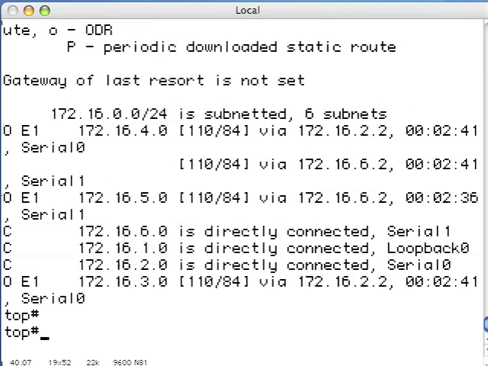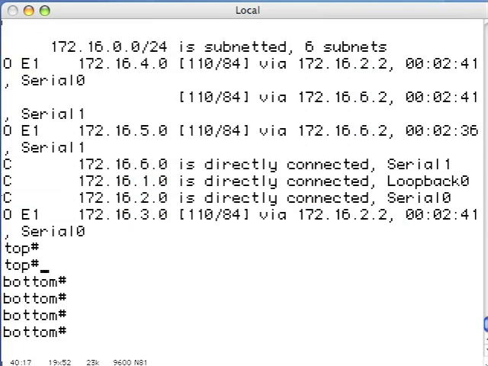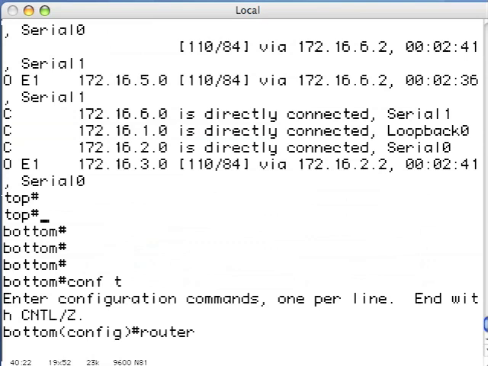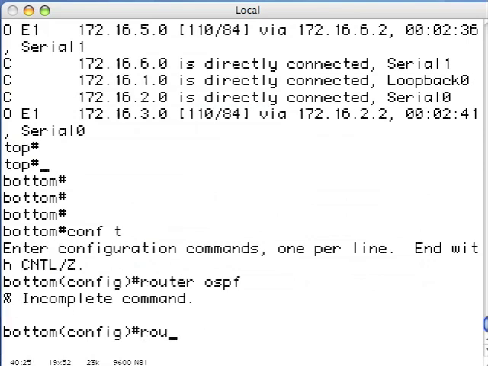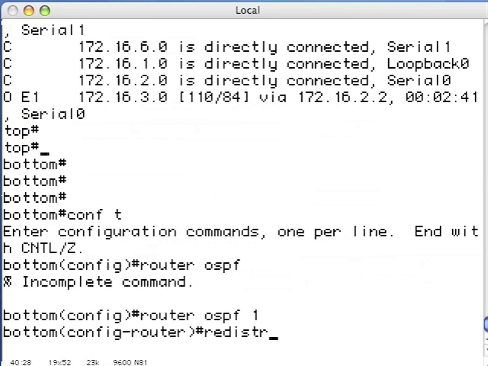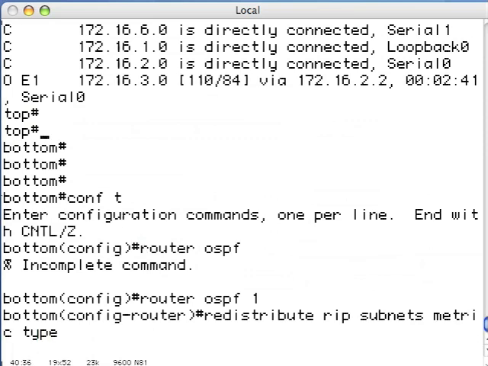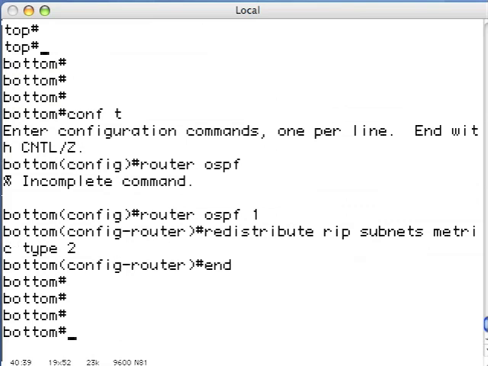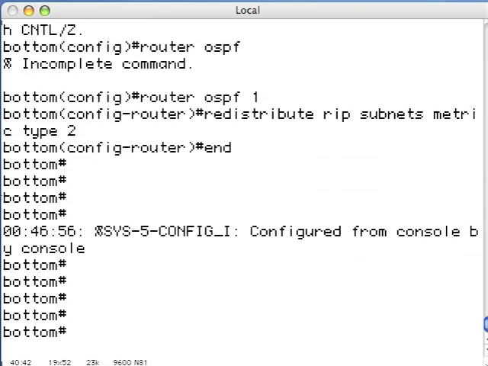Now let's go ahead and do an experiment. I am going to the bottom router, conf t, router OSPF, router OSPF process ID 1, redistribute RIP subnets metric-type 2. Now our default metric is 20.